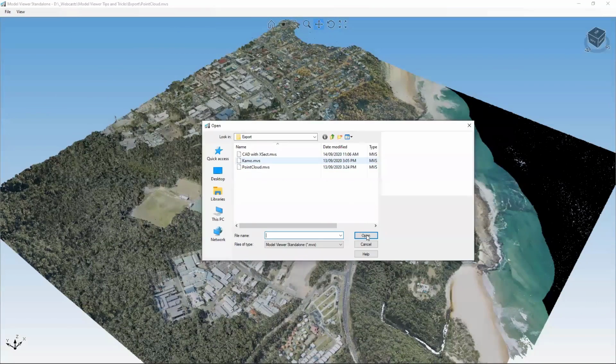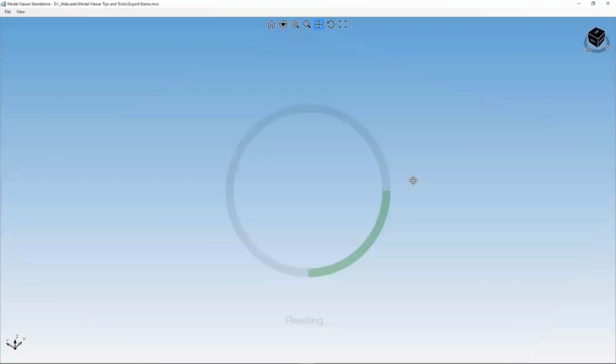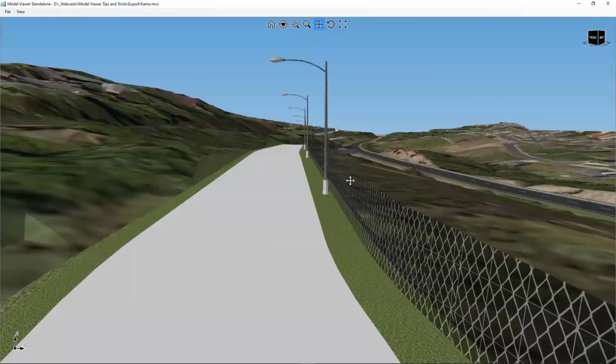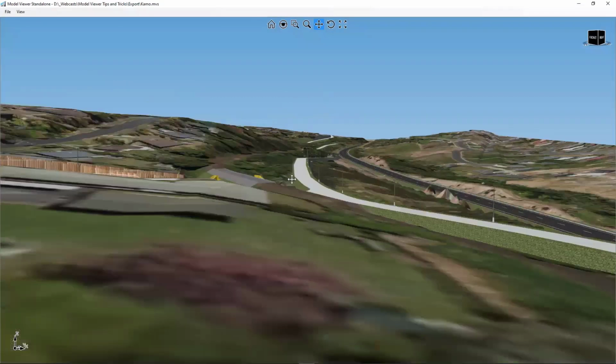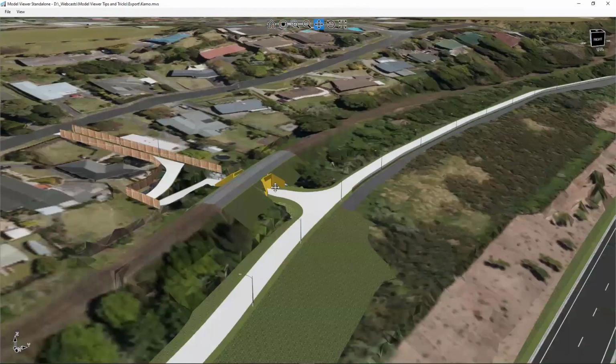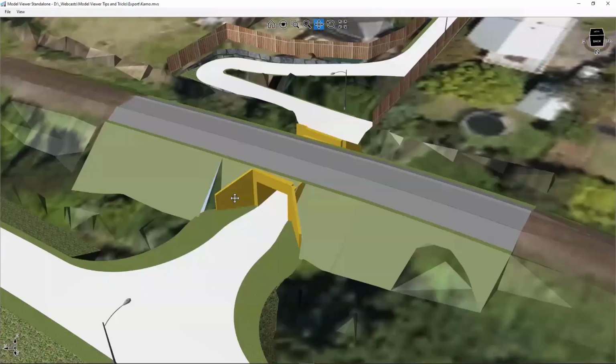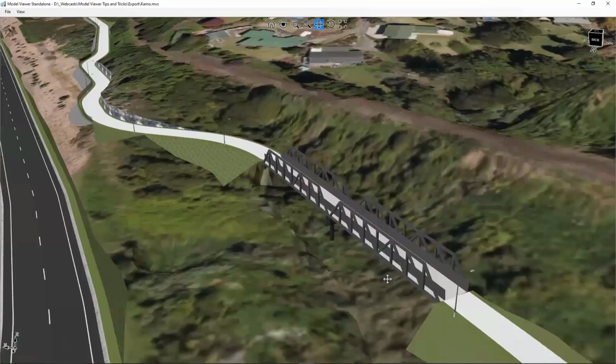Let me do this bypass. This was a job that a New Zealand user built. A guy named Bruce Preston designed this bike path, and it's a really fantastic model, using the different tools in Model Viewer. You can actually see that he's got this underpass modeled, and he's also got this bridge.